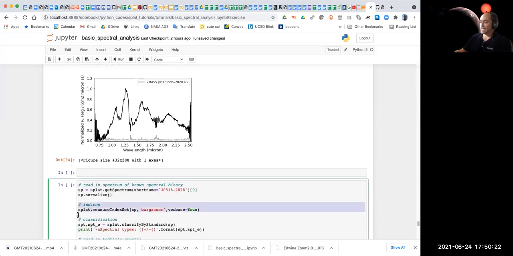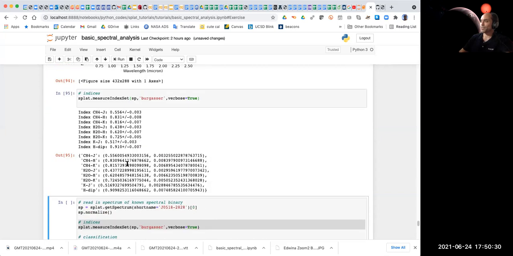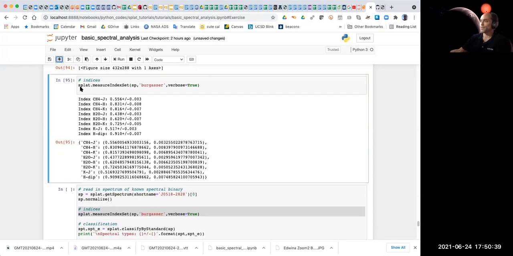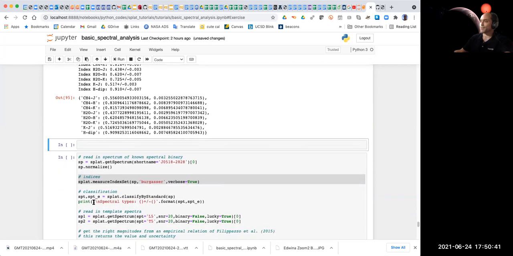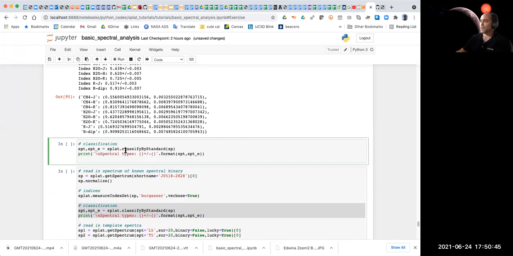The indices are very easy. We're just going to use the splat measureIndexSet using the Burgasser set. And if I set verbose equals true, it will give me a little report of those individual indices, right? Those are, again, quantitative measurements that we can use to characterize the source. The next step is to classify. And that, again, uses just the splat.classifyByStandard code.